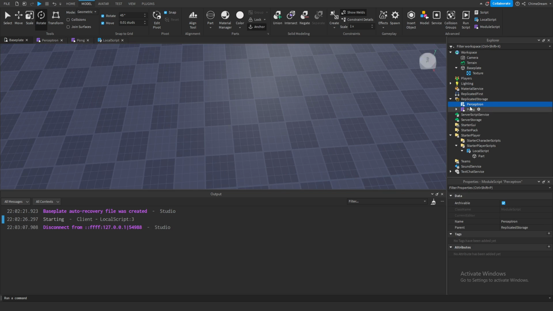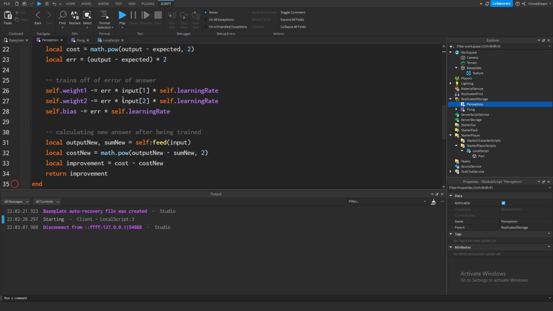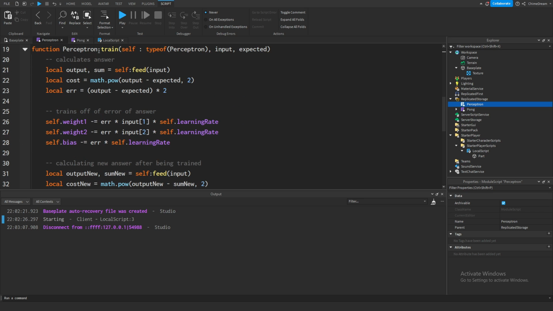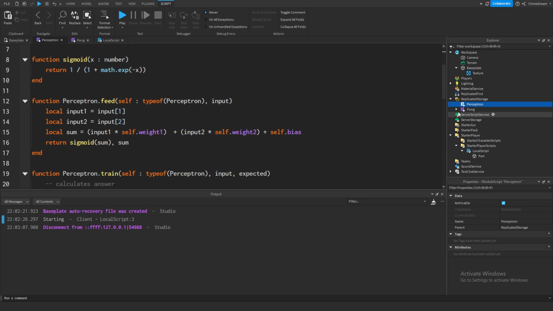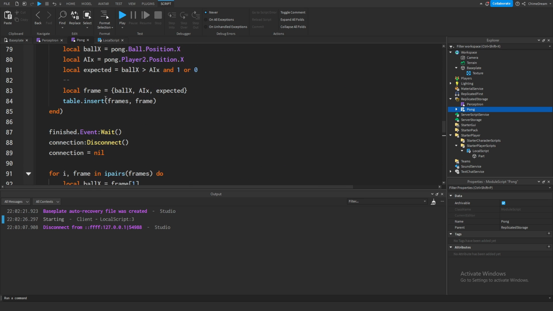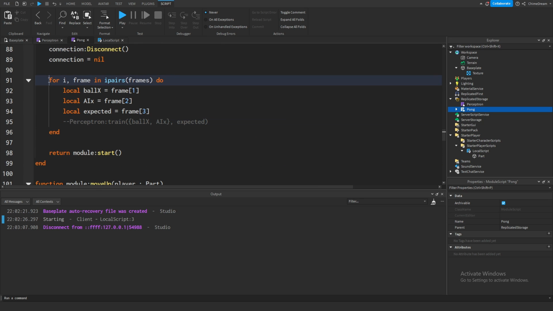All right, so let's get the training going. I just had a little thing where it records each frame. How do I even explain this? It's a little bit hard to look at, but I made this Pong game as quick as possible. Basically, it records all the frames of the game, and after the game finishes, it will go back and loop through the frames, and the frames just have information for where the ball was, where the AI was, and then where it should have gone. That doesn't mean it went there, but where it should have.